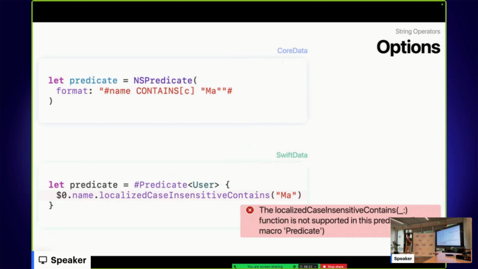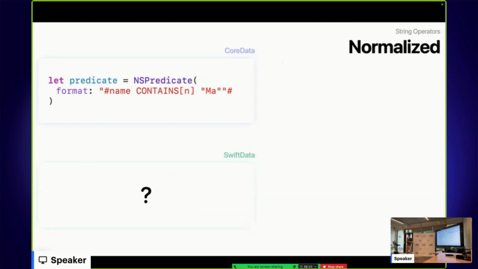But there is something even more cunning, which is normalized search. Normalized search in SQLite, and I think other databases, is a way to tell SQLite to compare strings byte per byte rather than with the Unicode norm, all of the string comparison stuff that comes with strings. It's very efficient. It can speed up search in large databases by up to a factor of 10. And as of today, it just doesn't exist in SwiftData, which is a real bummer.